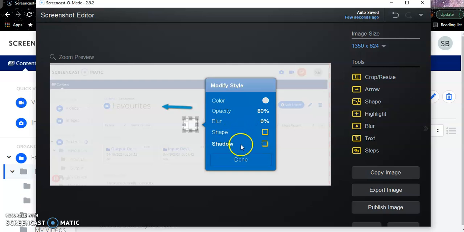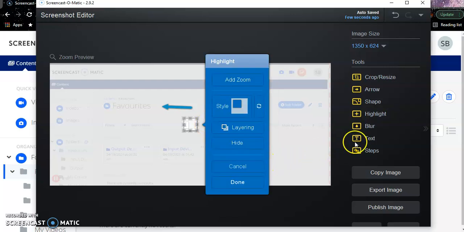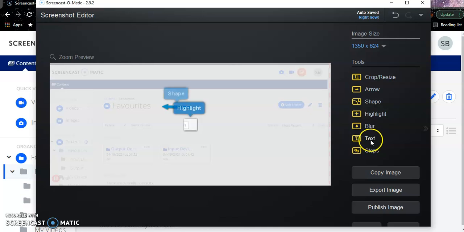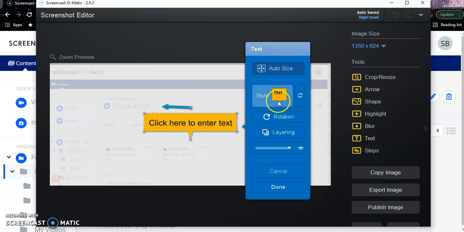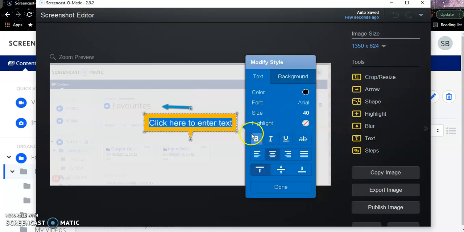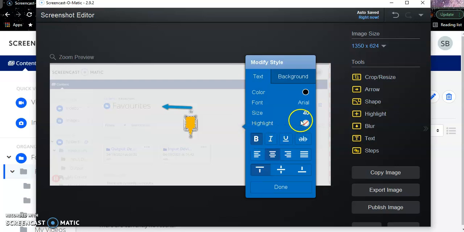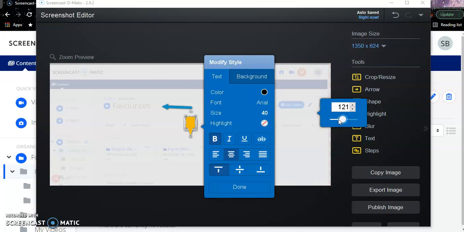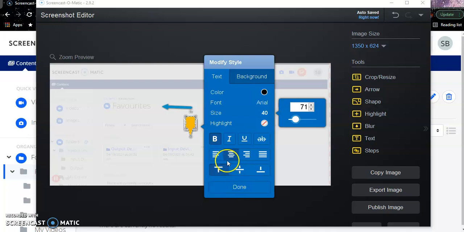Then you can add text. I like to add text. You can choose a style, what your text will be. So I'm going to add a text and I'm going to bold it. I'm going to put it to font size, whoops, too big. Font size, let me see. Let's put it to 30. And when we're satisfied with that, we click done.